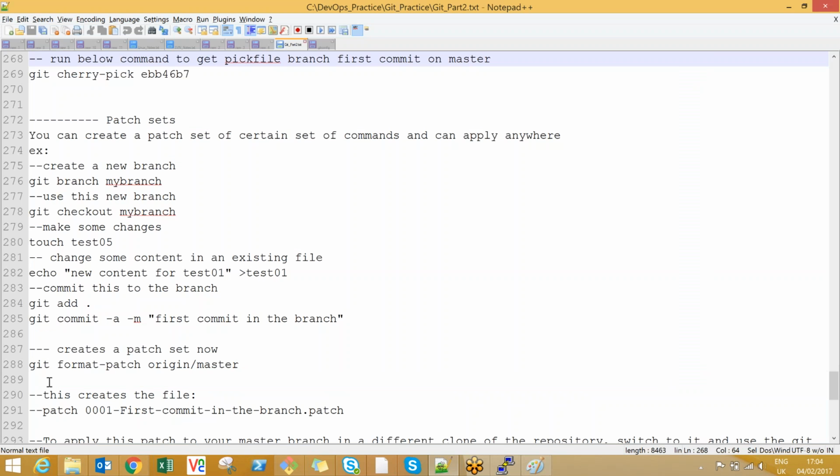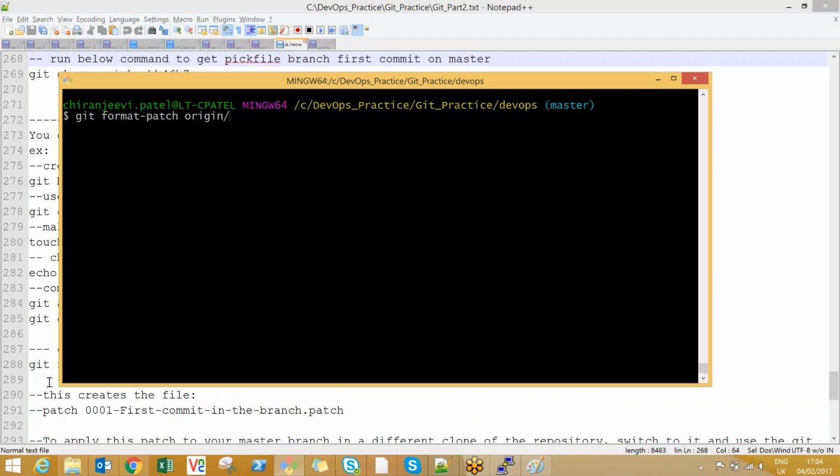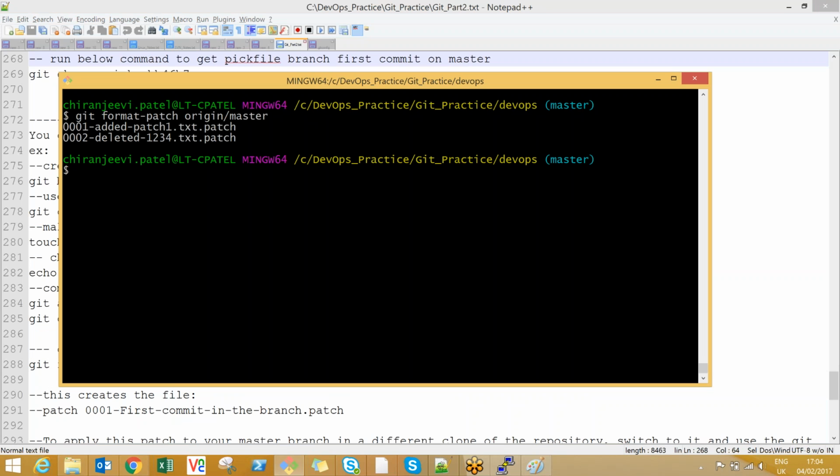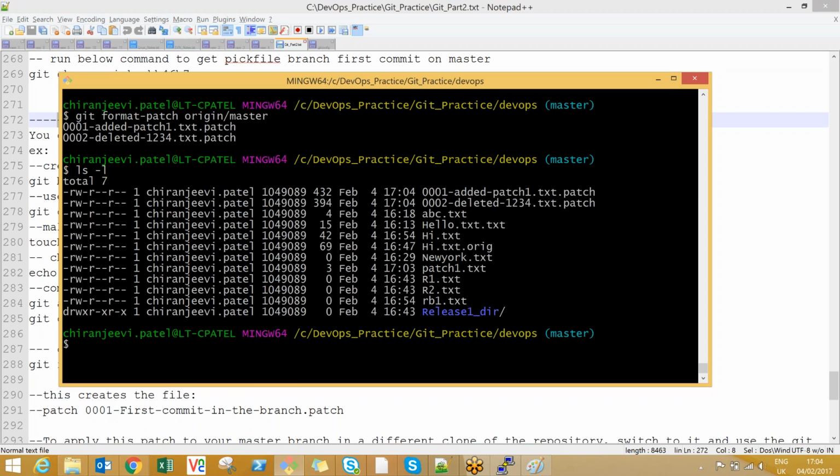Git format-patch origin, and where are you right now? Master, the branch name. That's it. Now can you see it has created 2 patch sets? Okay, 001, 002. Now what you're supposed to do with these 2 patch sets is send them to Sally's machine.